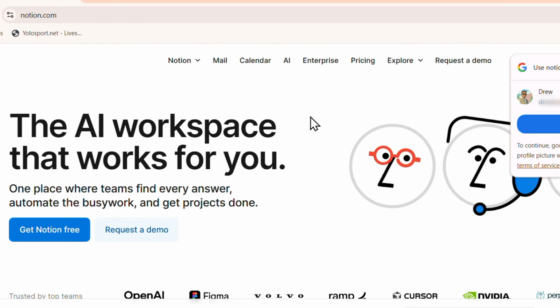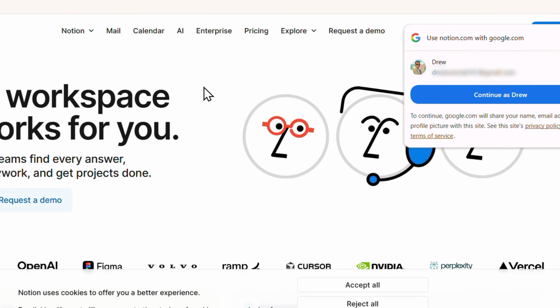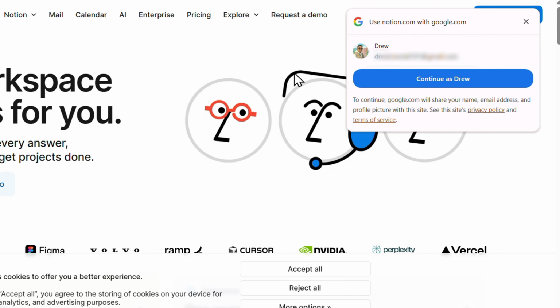And once you do that, especially if you have a Google account, you will see that it automatically pops up on the upper right and asks if you would like to continue with your Google account. You can do that to quickly create an account, of course. So I can quickly do that and I'll be able to sign in with my Google account.